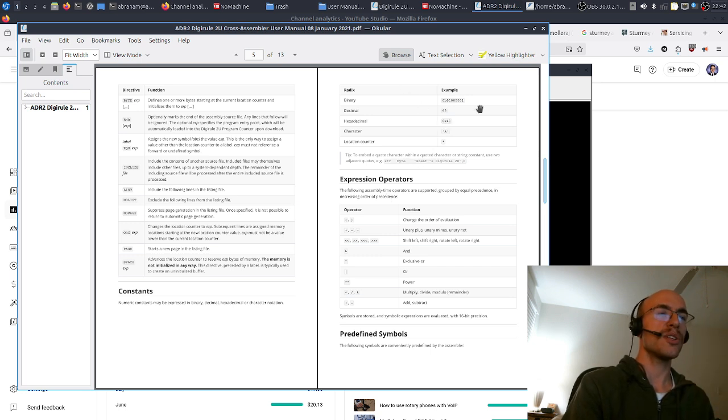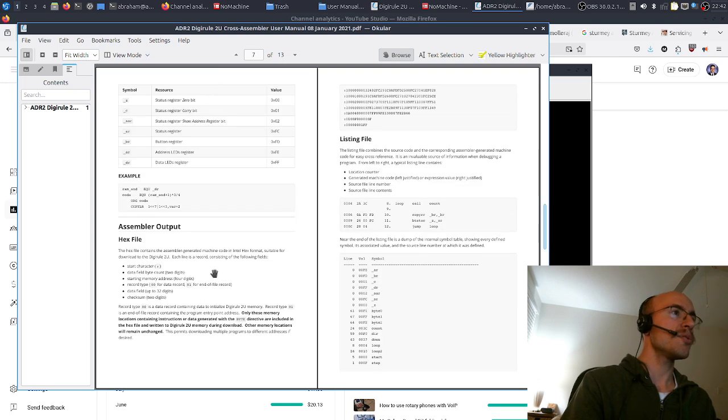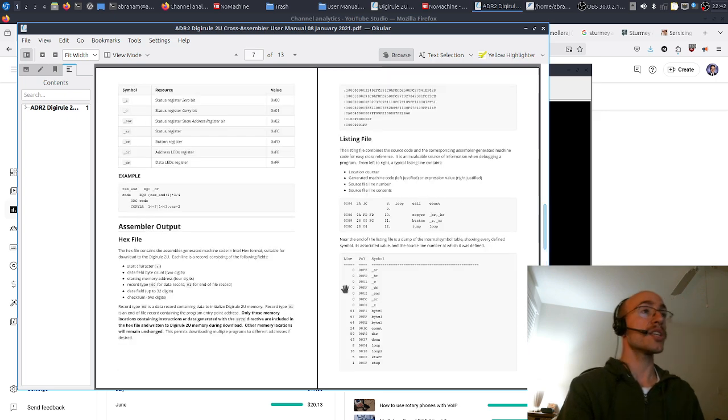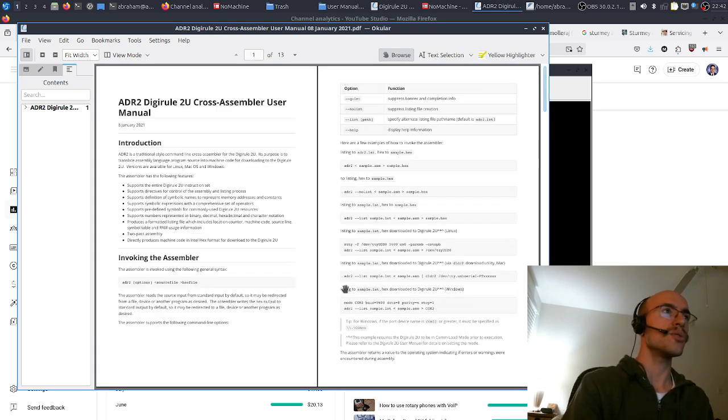Constants, this is pretty important for how I reformat my source code. For hexadecimal, I changed all the hexadecimal numbers to be prepended by 0x. If I want decimal, I just enter those alone, and for binary, 0b before the binary number. There are a number of different expression operators, predefined symbols, and then this talks about the assembler output into a listing file, an example source file, listing file, and that concludes the user manual for ADR2.